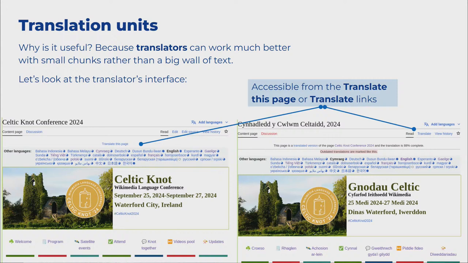I don't know, who of you already translated some of the page into one of the languages that you know using this translate feature? Yeah, okay. So some of you already know how it looks. We're going to have a look at it.